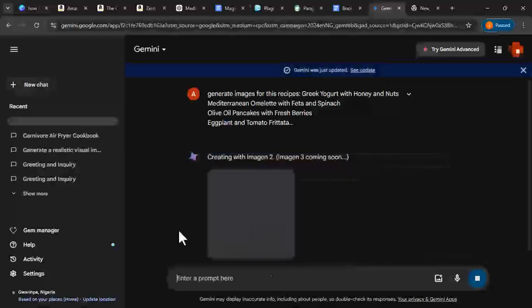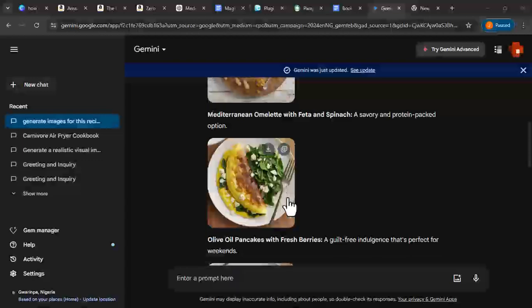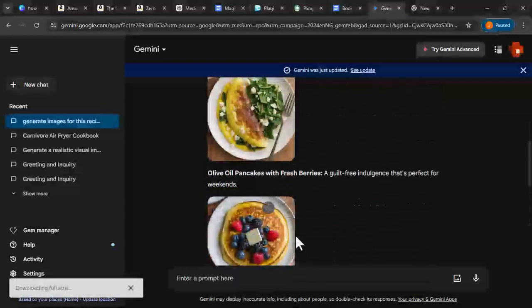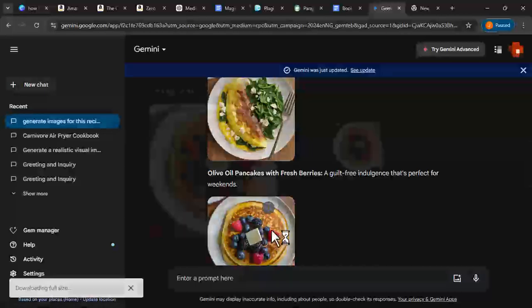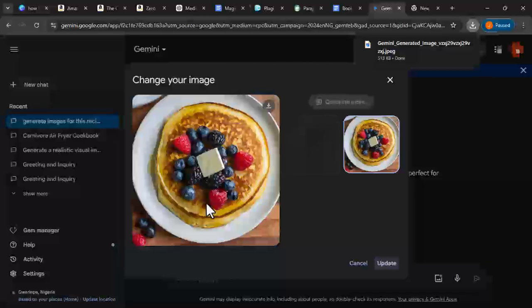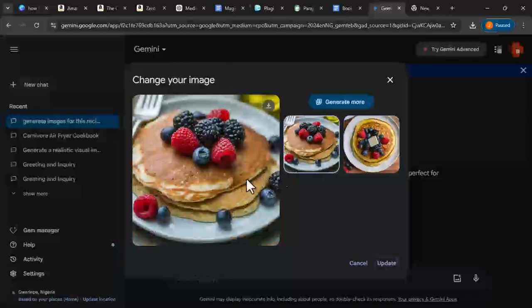So now we're going to wait for it to finish generating. When it's generating, I'll come back. Okay guys, so we are back. As you can see, these are the images that Gemini generated for us. Let me show you guys. Can you see? These are beautiful images. These are images that you can use for your book. Who would think these images are AI generated? They look so real.